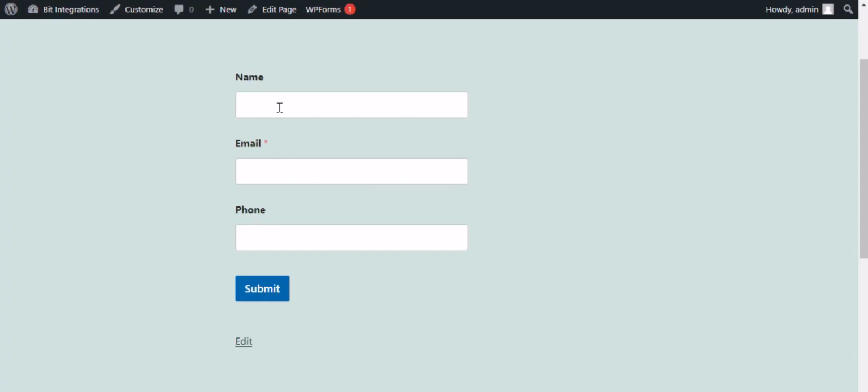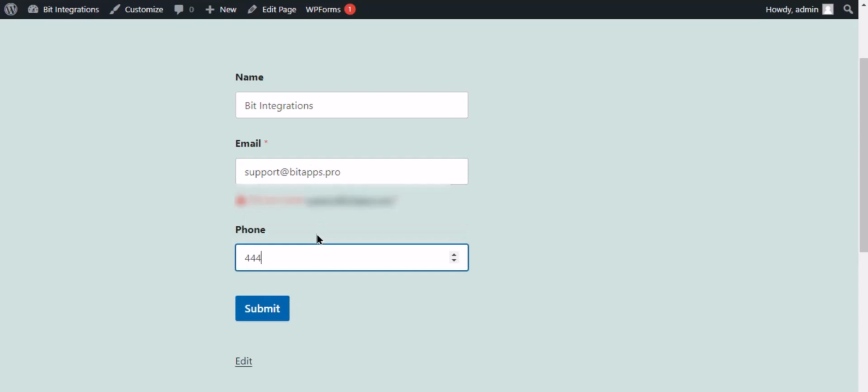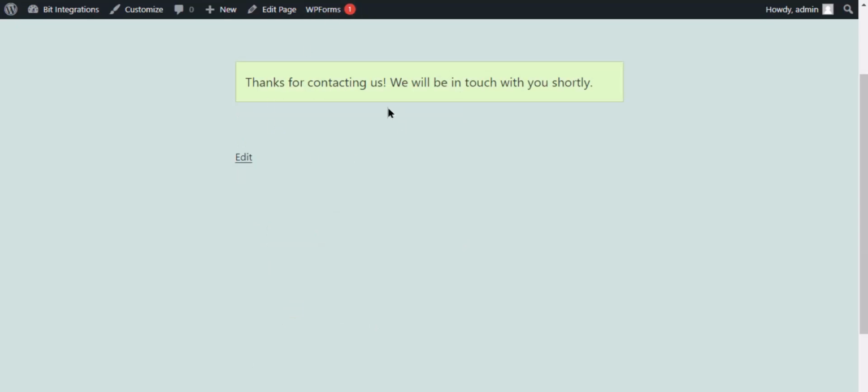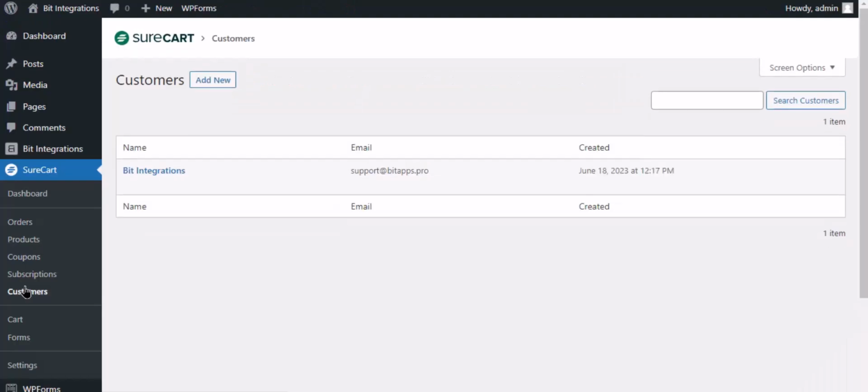Now go to your form, type some information and submit the form. The form is successfully submitted. Also, go to SureCart and check whether the customer is listed or not. Here is the customer coming into SureCart from the Bit Integrations plugin.